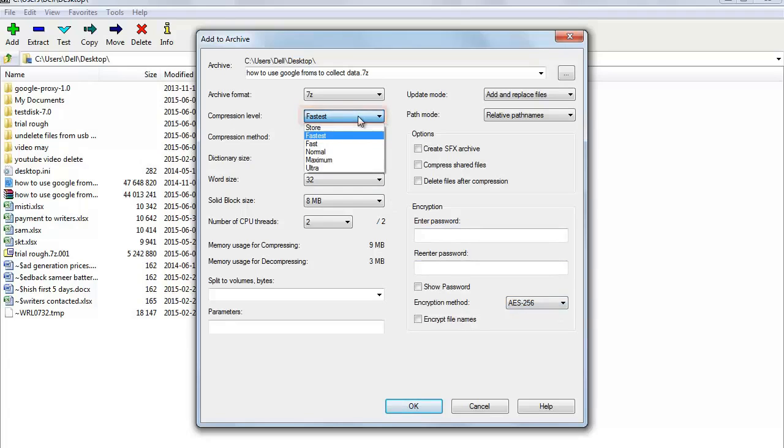Compression level: you can choose different compression levels. Store: files will be copied to the archive without compression. Then Fastest, then you can choose Fast. Normal is compression with balanced settings. Maximum can give a higher compression ratio than Normal, but it can be slower and may require more memory. Ultra can give you a higher compression ratio than Maximum, but it can be slower and may require more memory.